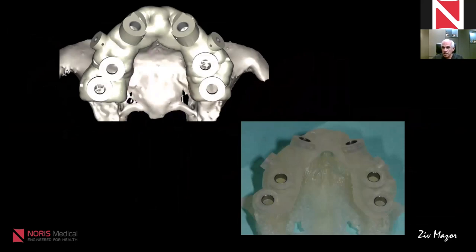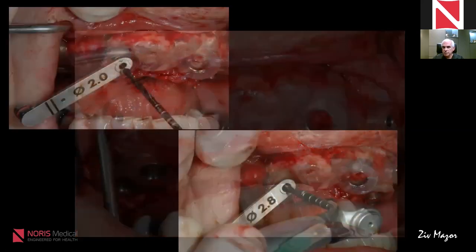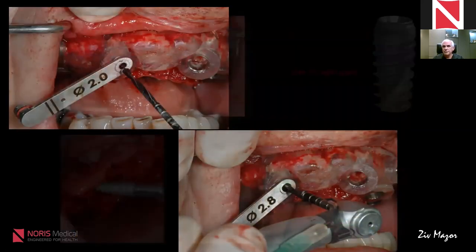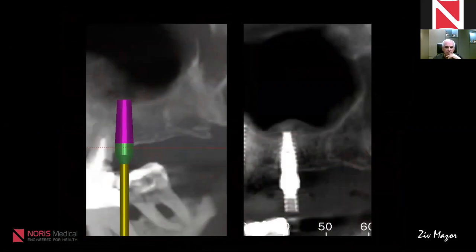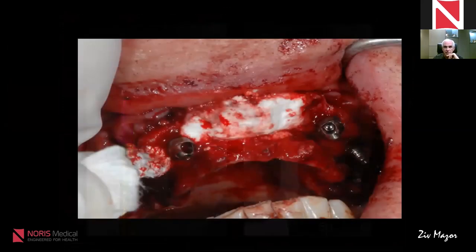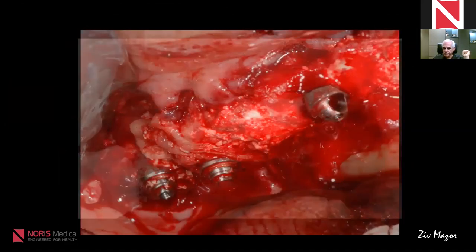So we plan the surgical guide, and we are going to place the guide on the bone, do the drilling through the guide, and insert the implants. You can see those are the tapered implants by Norris Medical. We can also do crestal sinus elevation through the guide. And you can see here on the right, the post-op of what we have done, filling up the gaps and also the extraction sites with our biomaterial, PRF on top.